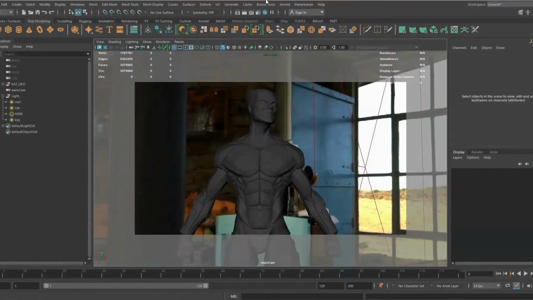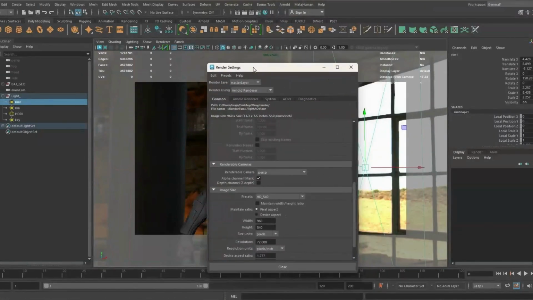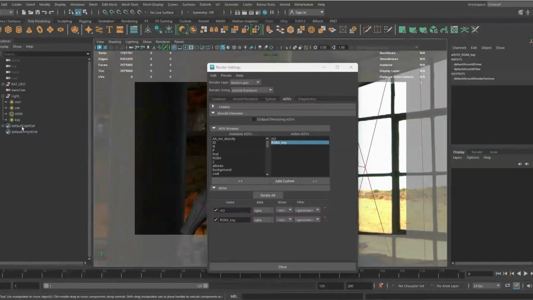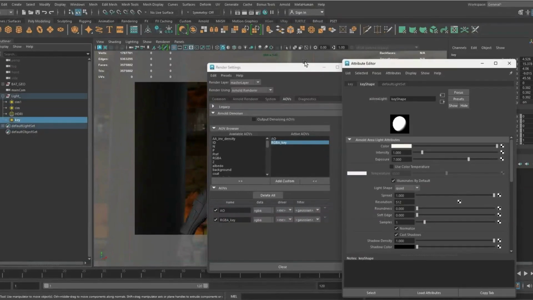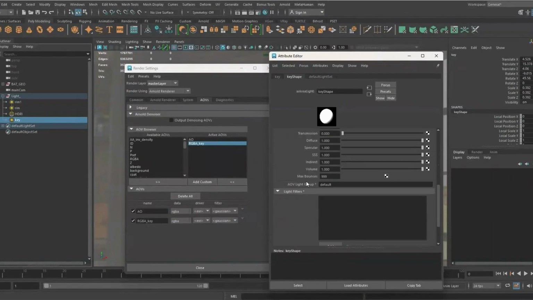So let's go to render settings. Let's start creating light AOVs, how we can do that. So let's open the render settings, and the interesting part is creating the custom AOVs. So switch to the AOV tab and create the custom AOVs. Click on add custom, give it a meaningful name. So I'm calling it RGBA key, and I always recommend using clear names. So for your future self, it is definitely helpful.